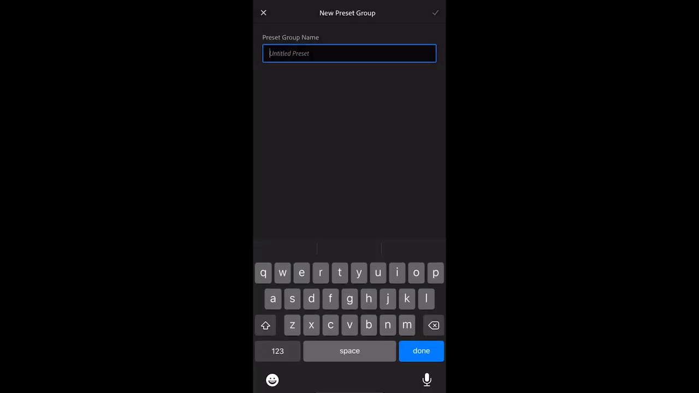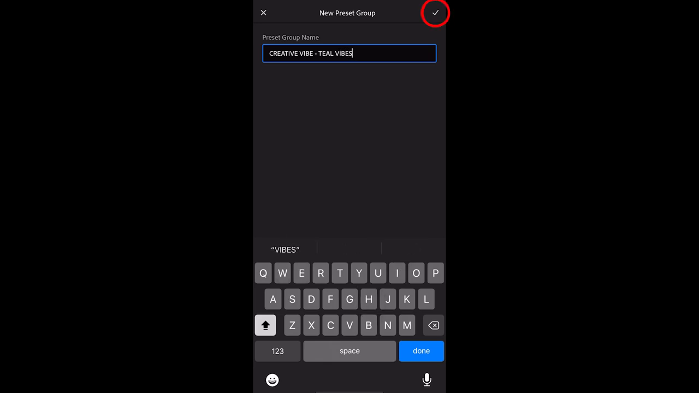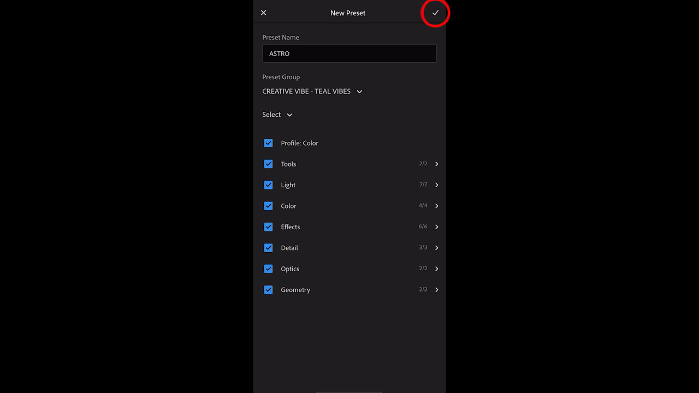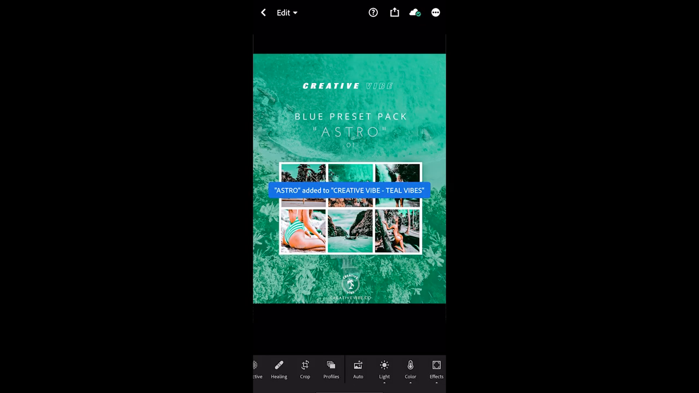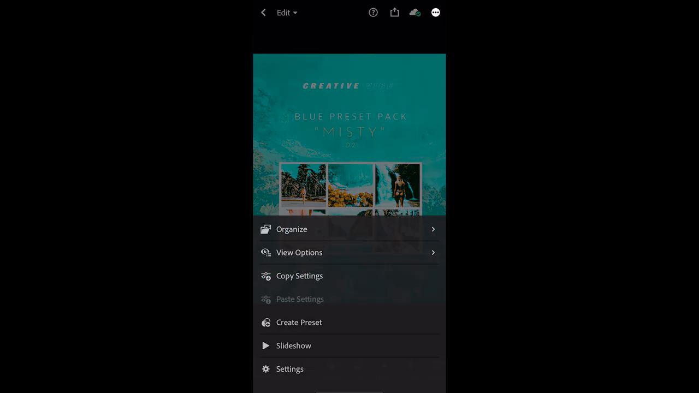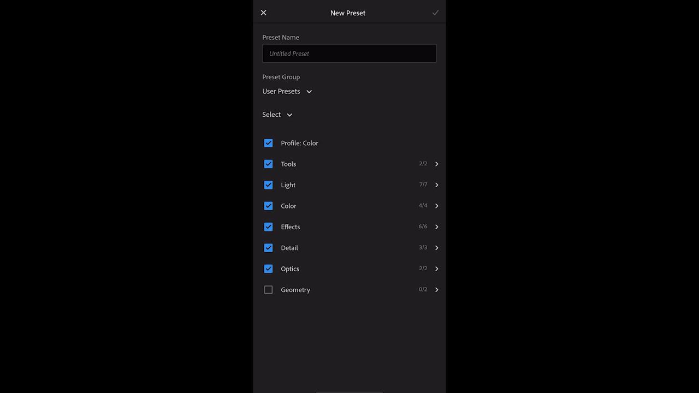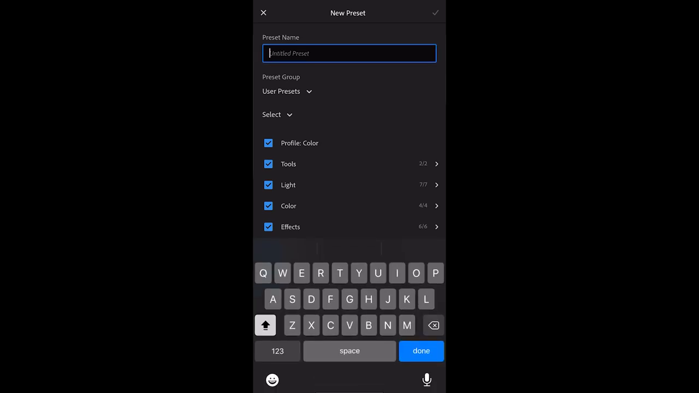For clean organization, we are going to name this preset group the same name as the pack purchased from the website. The one we're using in this video is the pack Teal Vibes. So type in Creative Vibes, Teal Vibes, and click the check in the upper right corner. Click the check in the upper right corner once again, and now the preset is stored in our Lightroom app. To finish the process, we're going to do this for each preset. Create preset, check all the boxes, and name the preset.